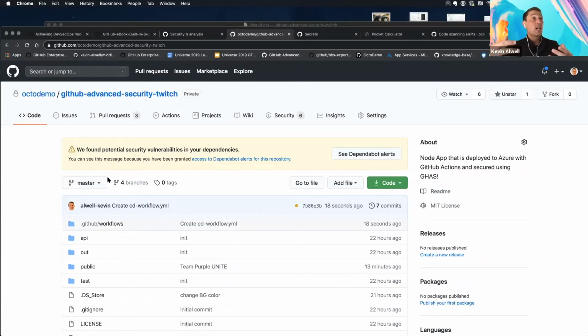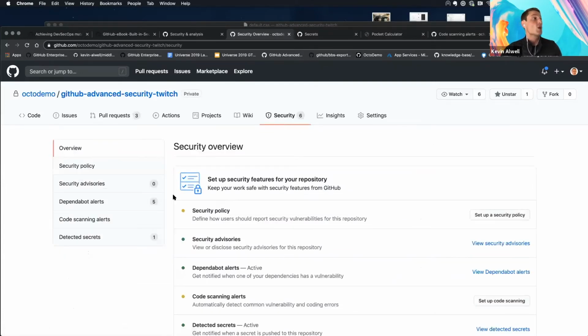So I'm a developer, and I happen to always see this banner all over my UI, and I ignore it no matter which repo I'm in. But it's telling me that I do have a vulnerability in one of my dependencies, and so I should see the Dependabot alerts. This button will take me to the security tab, where I'll have visibility into my Dependabot alerts.